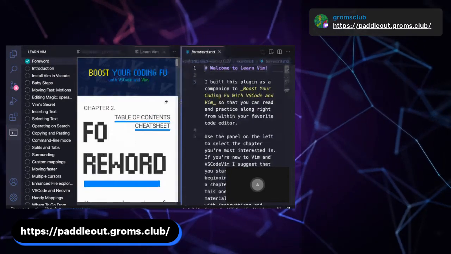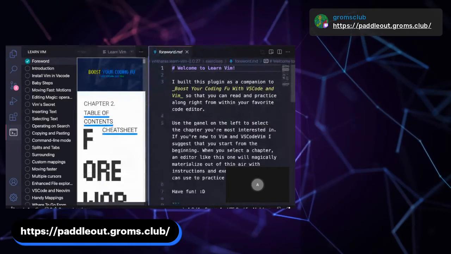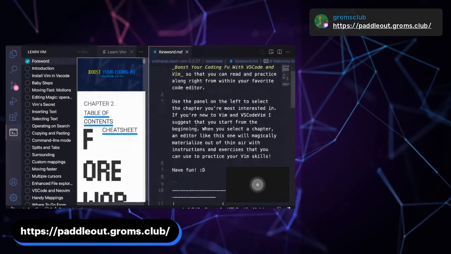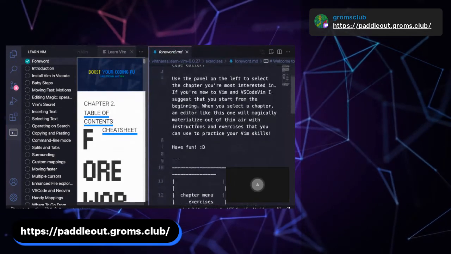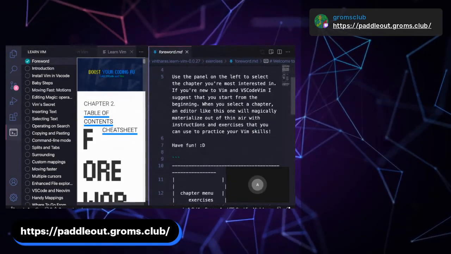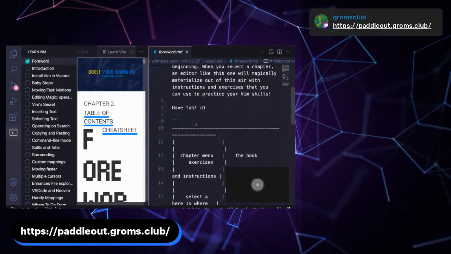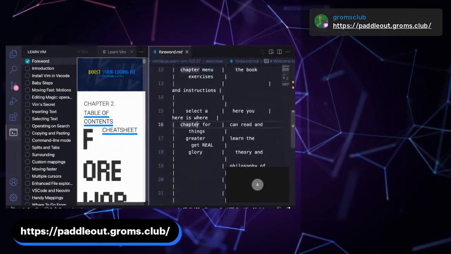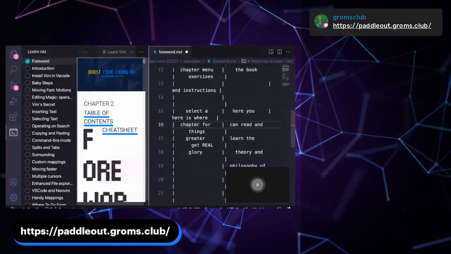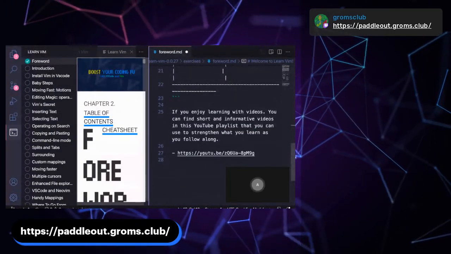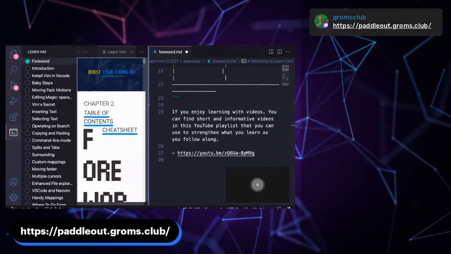Let me just read this for now. Use the panel on your left to select a chapter you're most interested in. If you're new to Vim, VS Code Vim, you start from the beginning. When you select a chapter, an editor like this one will show instructions and extras. Have fun. Okay, so I don't know. You can find short videos. All right, well maybe I'll look at those videos.